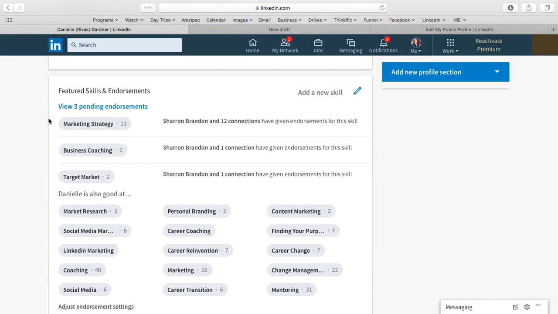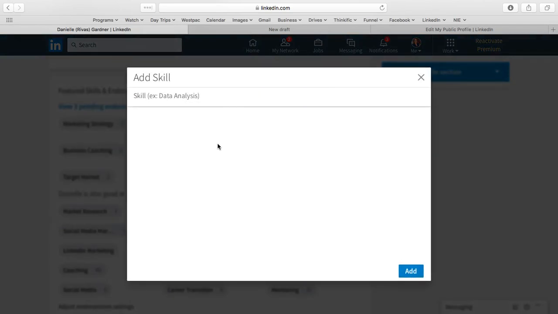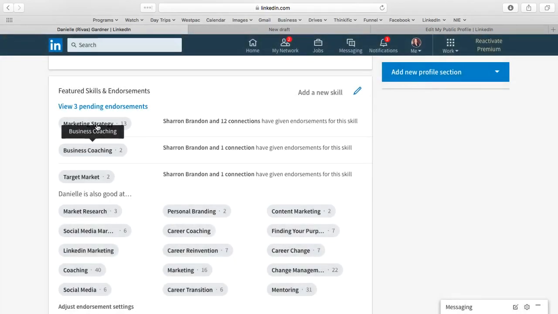So this endorsement section is kind of interesting. Initially, what you do is you add the skills yourself, all right? So, in the beginning, you have nothing there, and you add a few skills. So what have I got? Marketing strategy, business coaching, market research, that kind of thing. But what happens is LinkedIn actually gives people the opportunity to endorse you for skills that you actually don't even have on your profile yet, which is interesting.